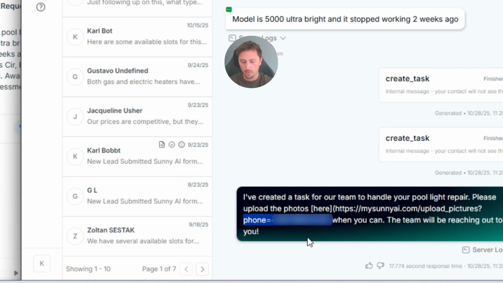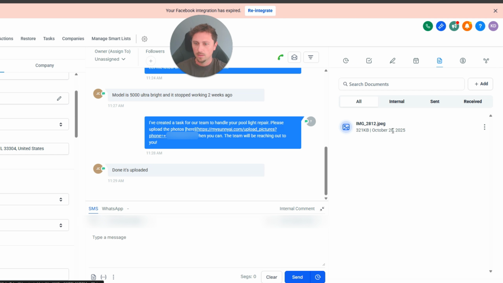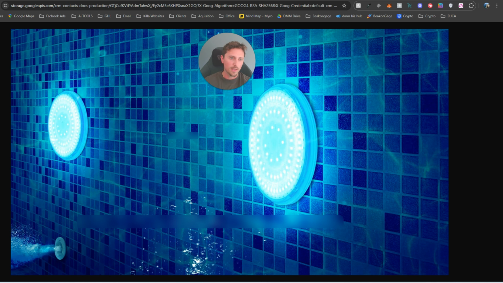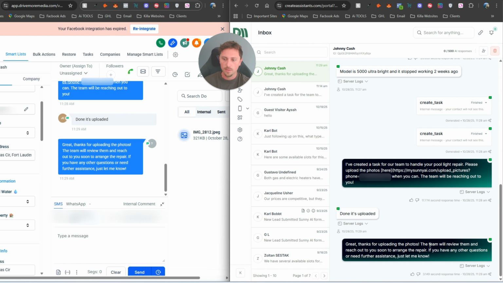So all they have to do is upload a photo. Let me just upload a photo so you can see what I'm talking about. You can see here, if I go to documents, this photo here is associated to that contact. All I have to do is upload the photo. I didn't have to write any other information. Perfect. Great. Thanks for uploading the photo. The team will review and reach back out to you to arrange a repair. If you have any questions, let me know.